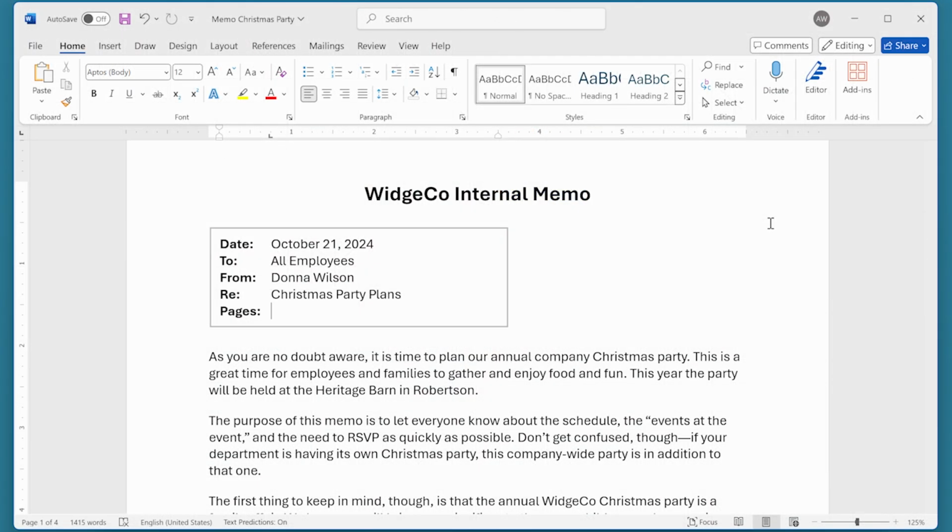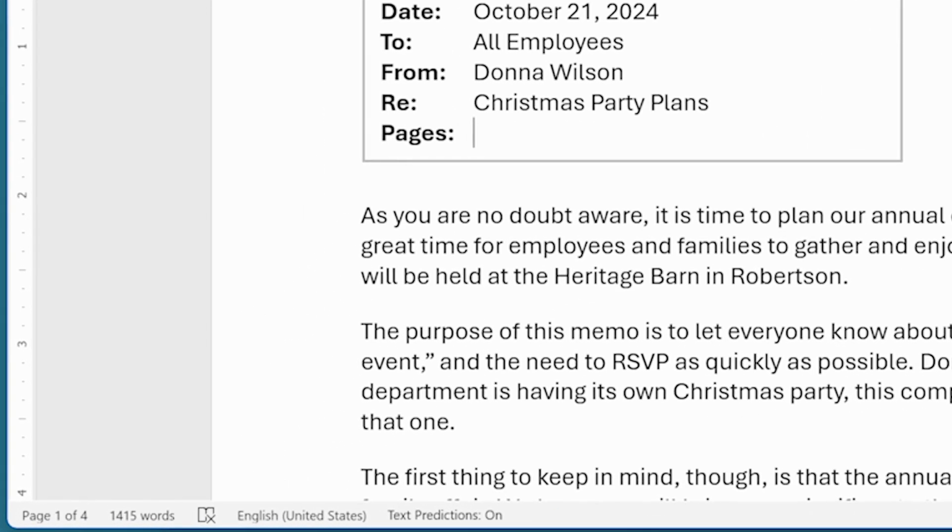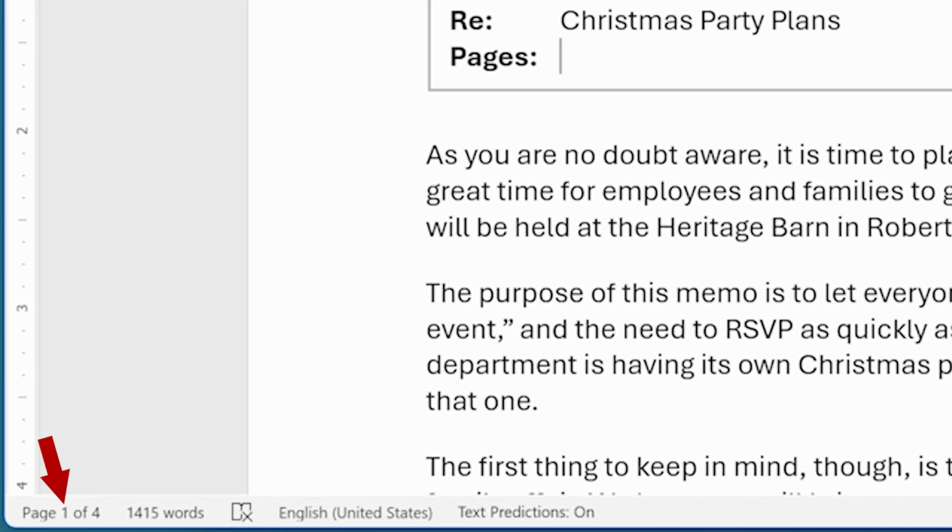There are numerous places where you might want to insert the number of pages in your document. I'm not talking about a page number here, but the actual count of pages in the document itself. This could be used in a header, a footer, or just about any other place in a document.